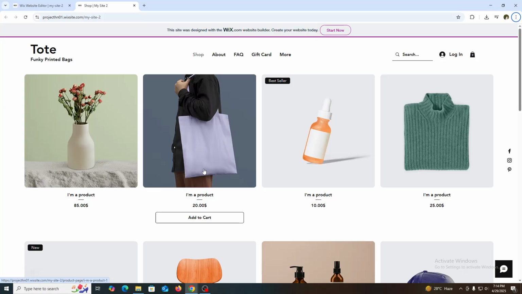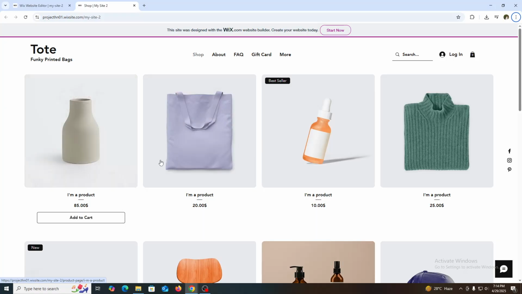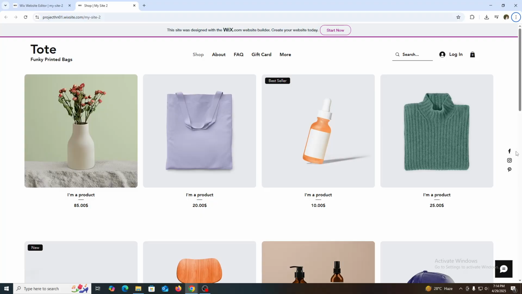Today our topic is how to add products on a Wix store. As you can see, we already have a Wix store or Wix website, and here we have already added some dummy products. Right now we need to add another product, so let's go to the admin panel.